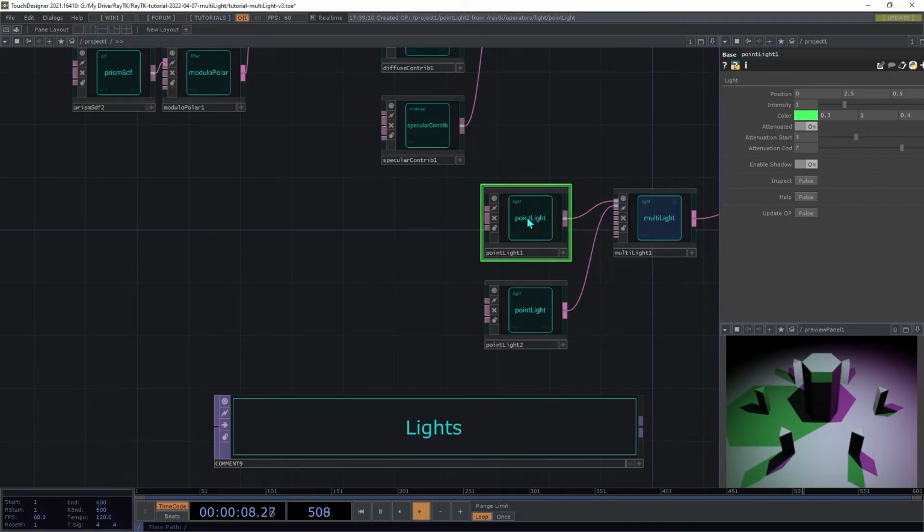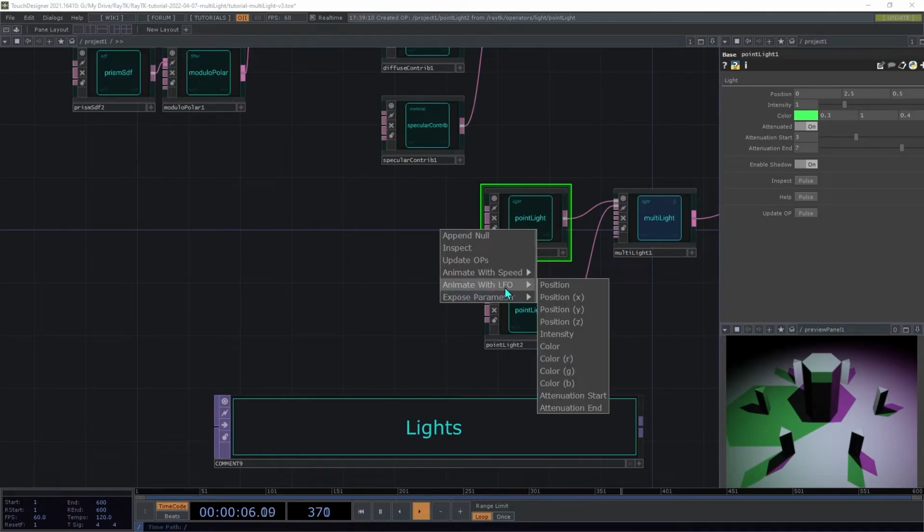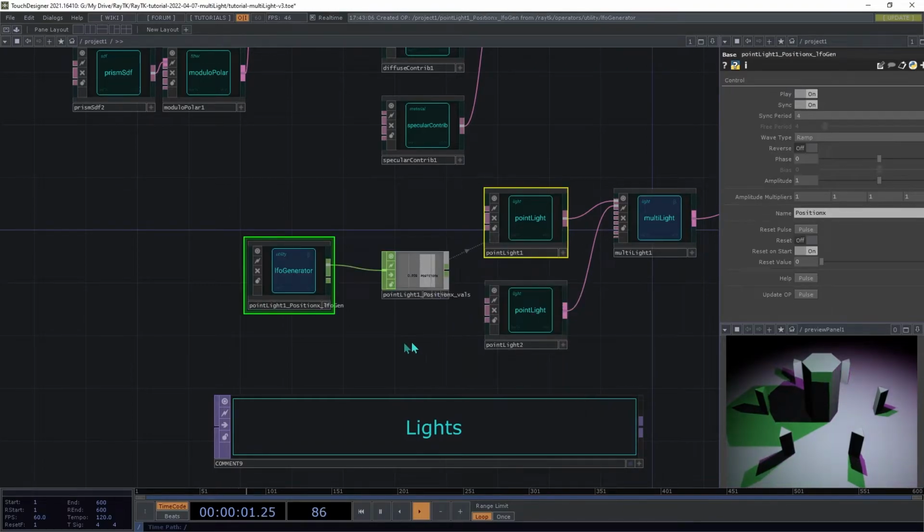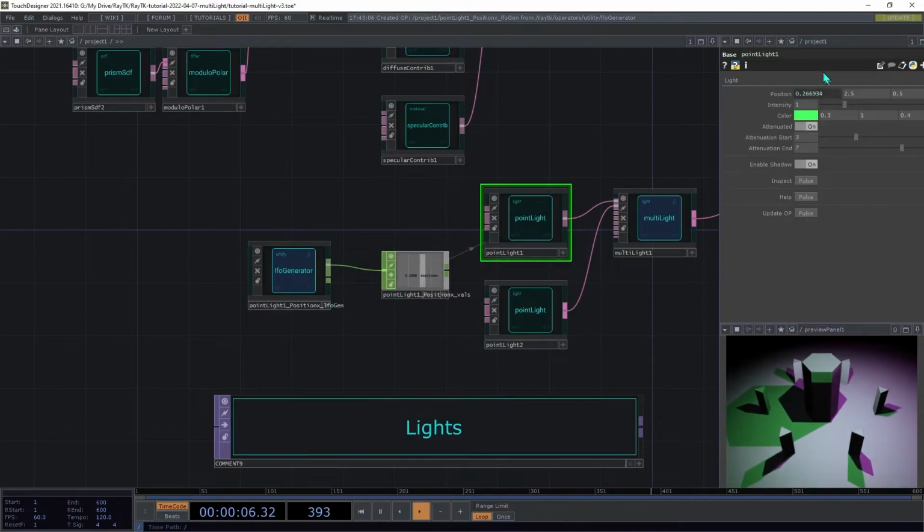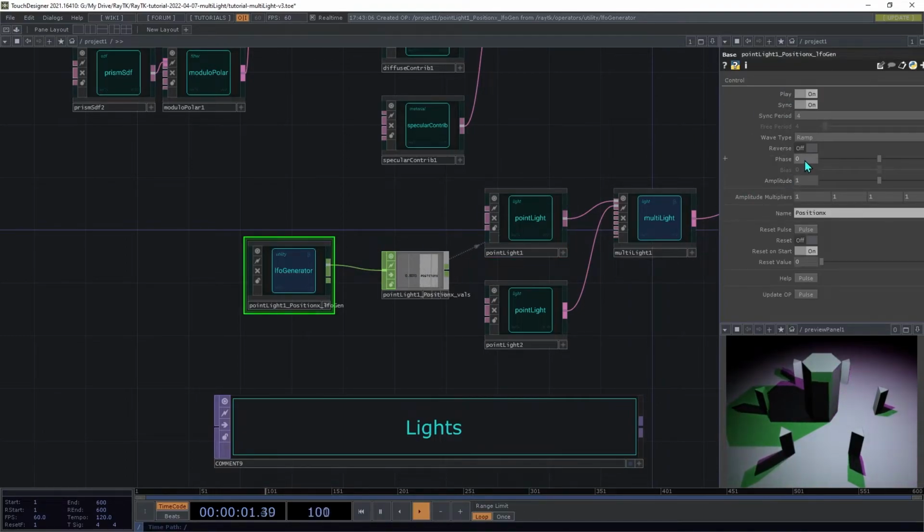Right. Select the first light, and then use the new Alt-Shift-R shortcut, and choose Animate with LFO, and then use the Position X parameter. So that will create one of these LFO generator components, and it will attach it to that parameter to animate it. So on the LFO generator, we're going to switch off sync and then set this period to something like 10, and then set the wave to sine. So we get a nice back and forth motion there.